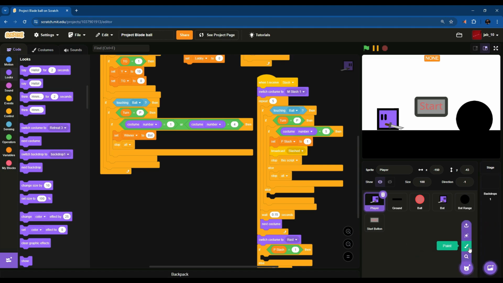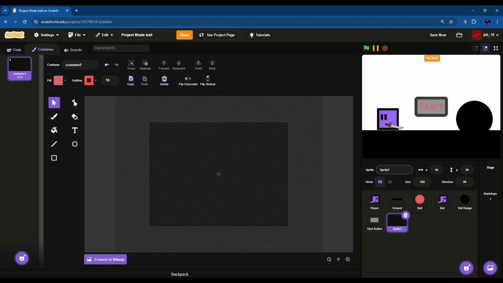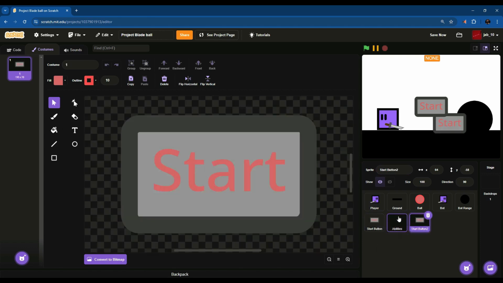We're going to make another button, or a new sprite, and call it actually abilities. Then we're gonna duplicate the start button and call it the ability button.